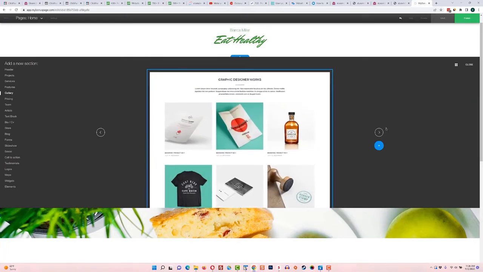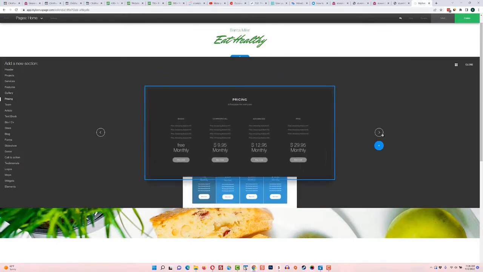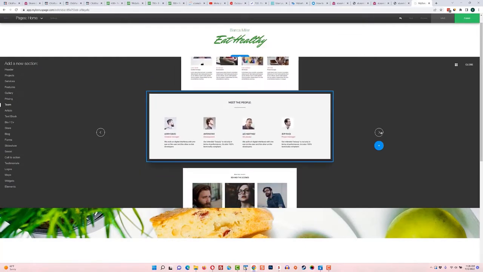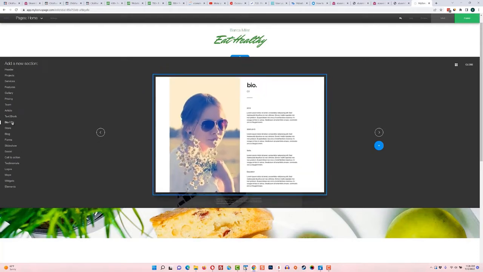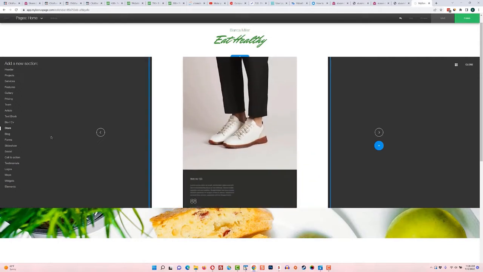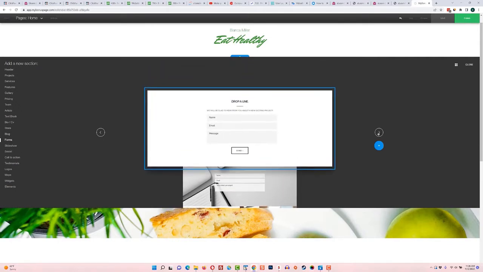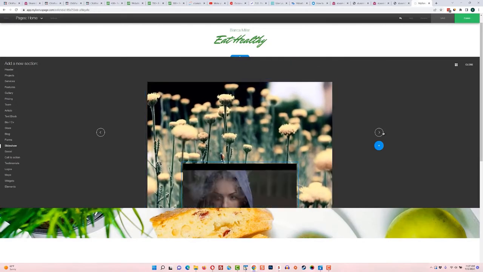You have feature sections, you have gallery sections, you have pricing sections. So again, you have a ton of options here. You have team sections, so you can add those things in. You can add articles, you can add text blocks, your bio and CV. You can add even a store section if you have stuff that you want to be able to sell. You have a blog section. You have forms. You can even embed forms right there on your actual website. You have slideshow sections.